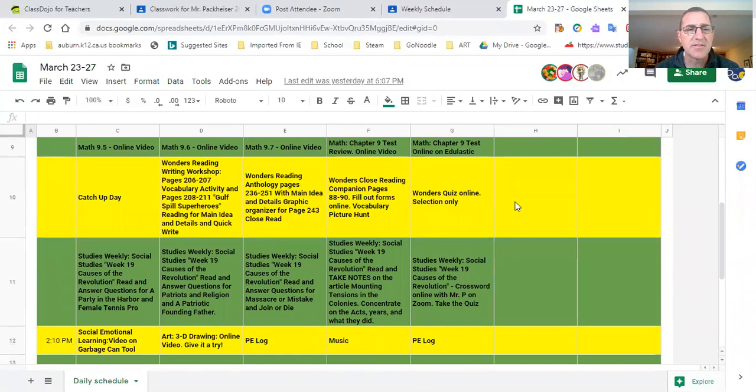Down here we have Studies Weekly. We're going to do social studies this week. It says week 19, causes of the revolution. You just log in, go to Studies Weekly, and then go down, pick the week 19, and all of the articles are on the left-hand side. If we need a video for that, I can pop up a quick little video, probably about a minute. And then we've got social-emotional learning, art, PE, music, PE, all that stuff down here at the bottom. All of those things will be posted in their appropriate topics.